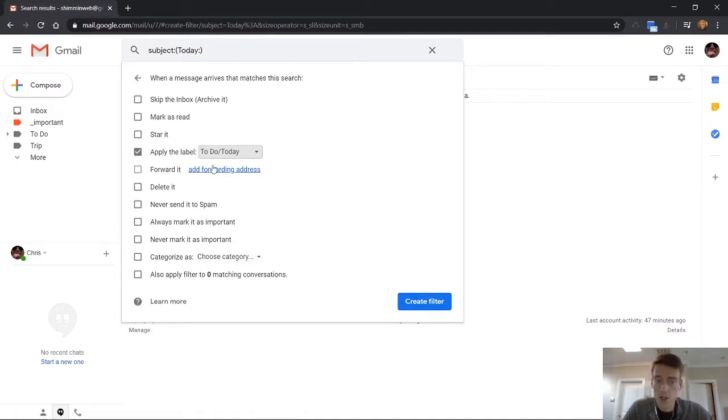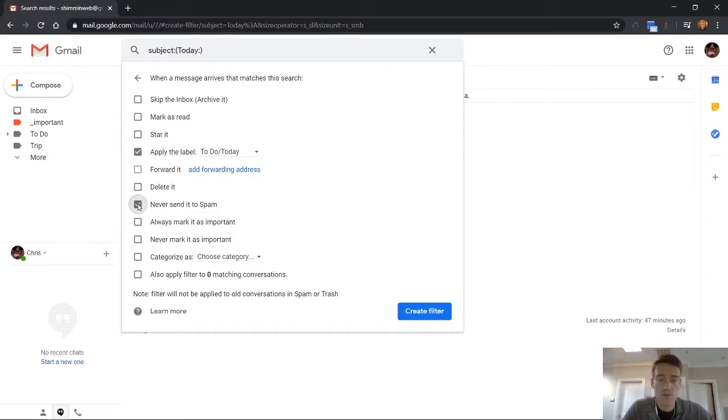You can forward this. We don't have any forwarding addresses set up, so that's why I can't choose that. I can delete it. I don't want to do that. I can never send it to spam, which is great. I've done this for people at work where emails were going into their spam every time from a certain person, and it was an invoice. It was an important email. So I basically set up a simple filter from this person, and I just created a filter that said never send to spam, and she never had an issue again.